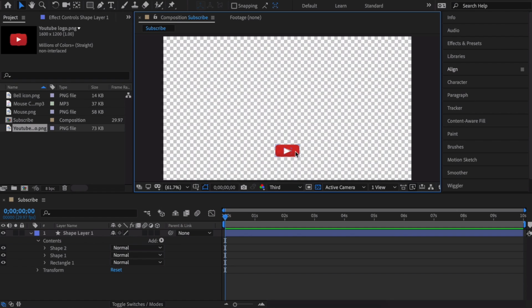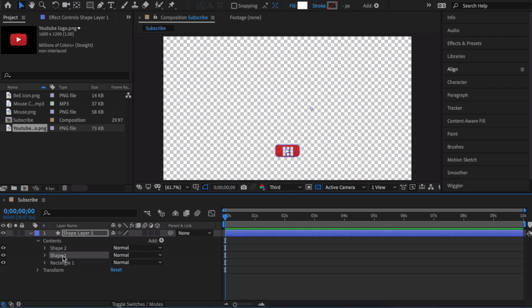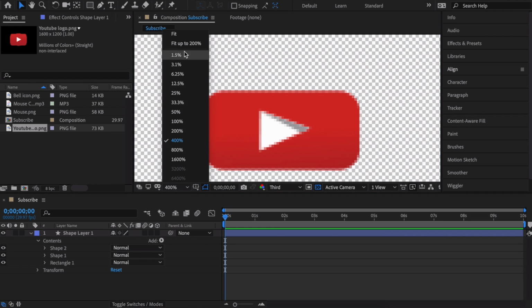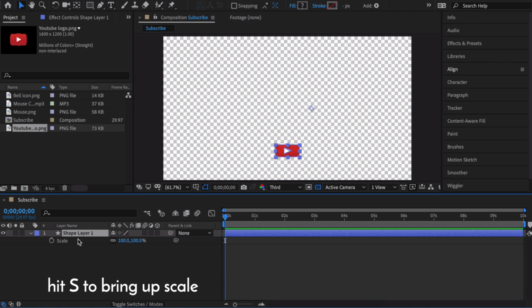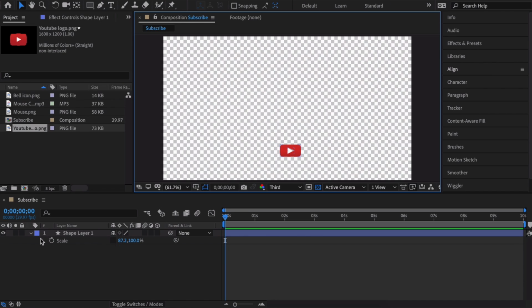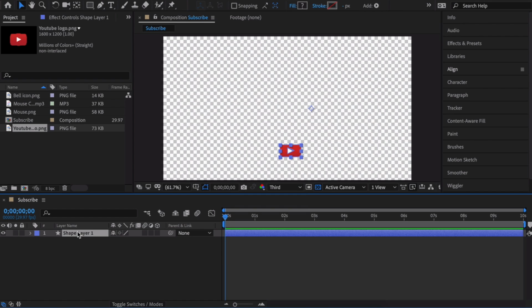When I zoomed out, I saw that the play button is not positioned perfectly at the center and that the rectangle is too wide, so I corrected them. I changed the layer's name to YouTube logo.